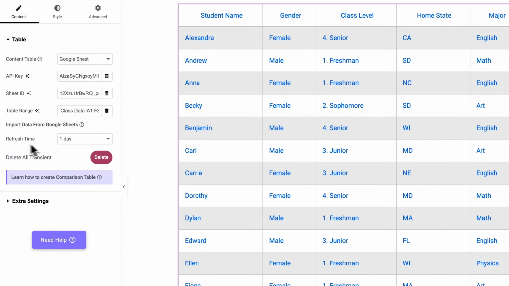Also, talking about this feature here called refresh time. From here we can control how often we want our table to be refreshed. This is very important, especially when our site is live and we update the table's data. If you don't update data frequently, we suggest keeping the refresh time to a minimum. This way you save on API requests to Google.